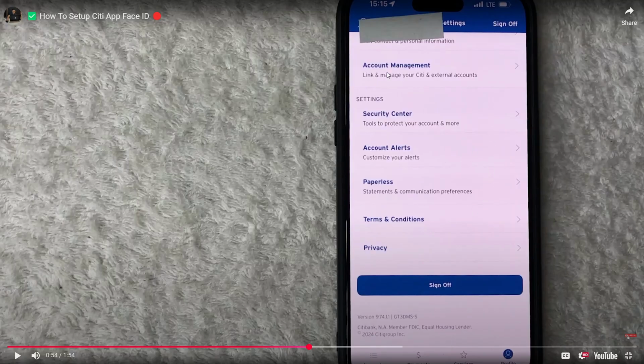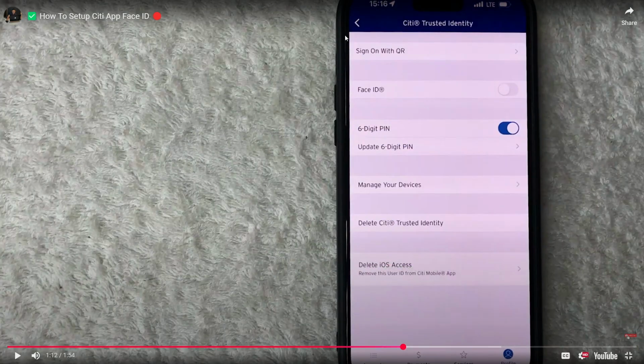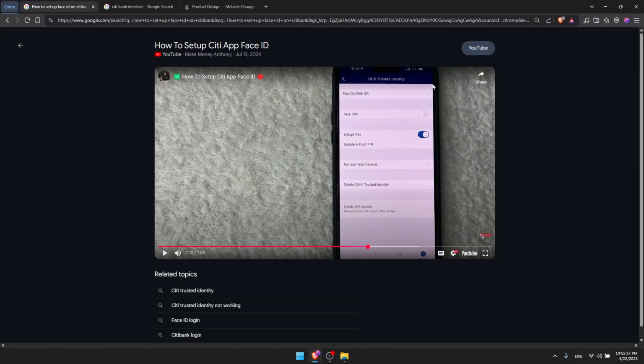Once you click on the profile, you'll find yourself here. Under these settings, you can click on Security Center. Once you click on Security Center, you'll have to click on Citi Trusted Identity. Then, of course, click on Manage Citi Trusted Identity. Once you do so, you'll find yourself here. All you need to do is just enable this Face ID, and then it will be enabled.